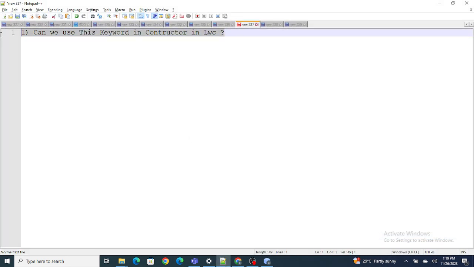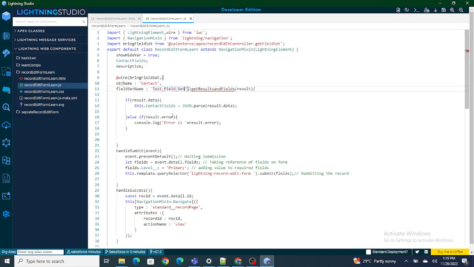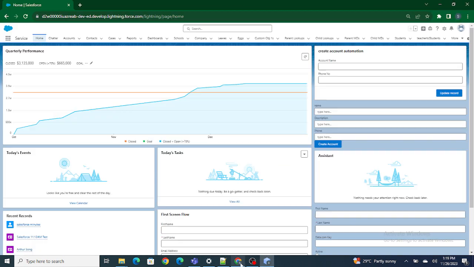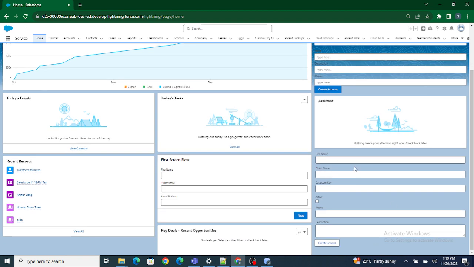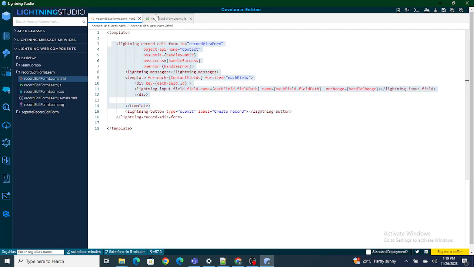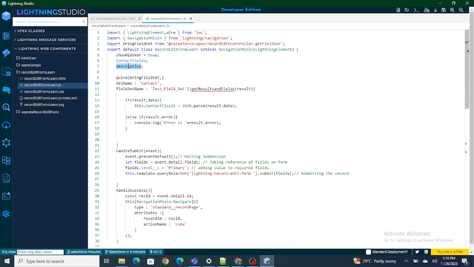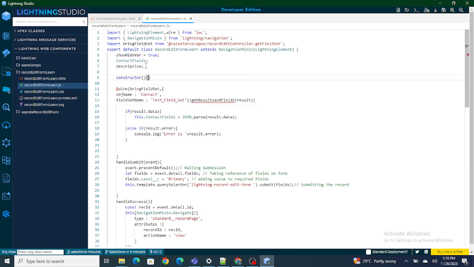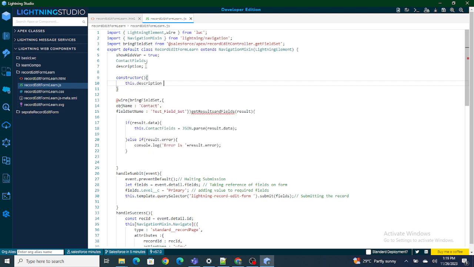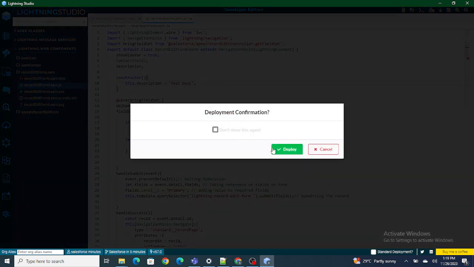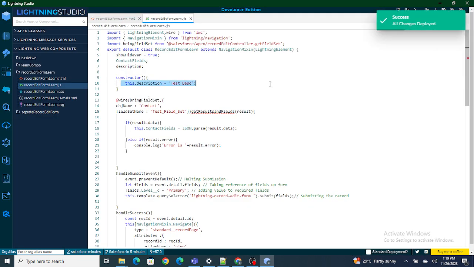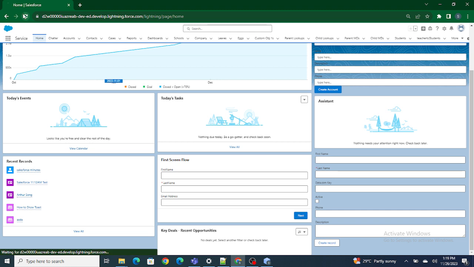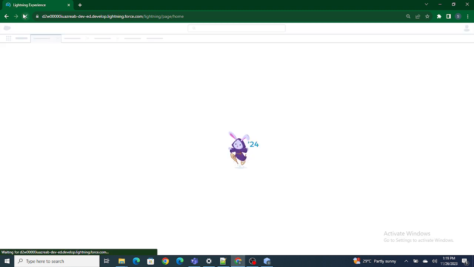Now the first question is, can we use this keyword in constructor in LWC? So what I'm going to do is I have this record edit form variable. I have embedded this record edit form in the home page. So I'm going to quickly use this variable, the description variable, and then inside the constructor, this.description = 'test description'. So I have assigned inside the constructor. I'm trying to use this variable with the this keyword. Now if I refresh this page, let's see what's going to happen.